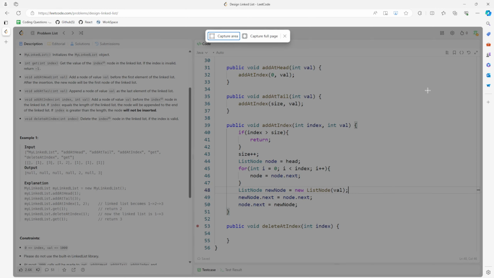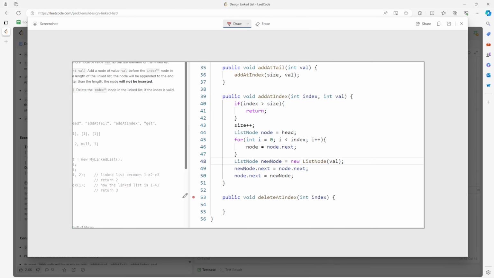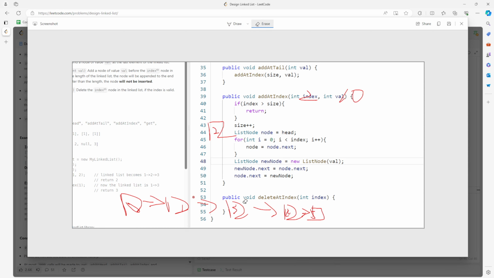So let me just draw it again. This is the original one: 0, 1, 2, 3, 4. I'm passing the index 2 and value 10. So this is index 2, and we get 0, 1, 2, 3, 4, 5. This is what we want to make. But initially, it's like this.